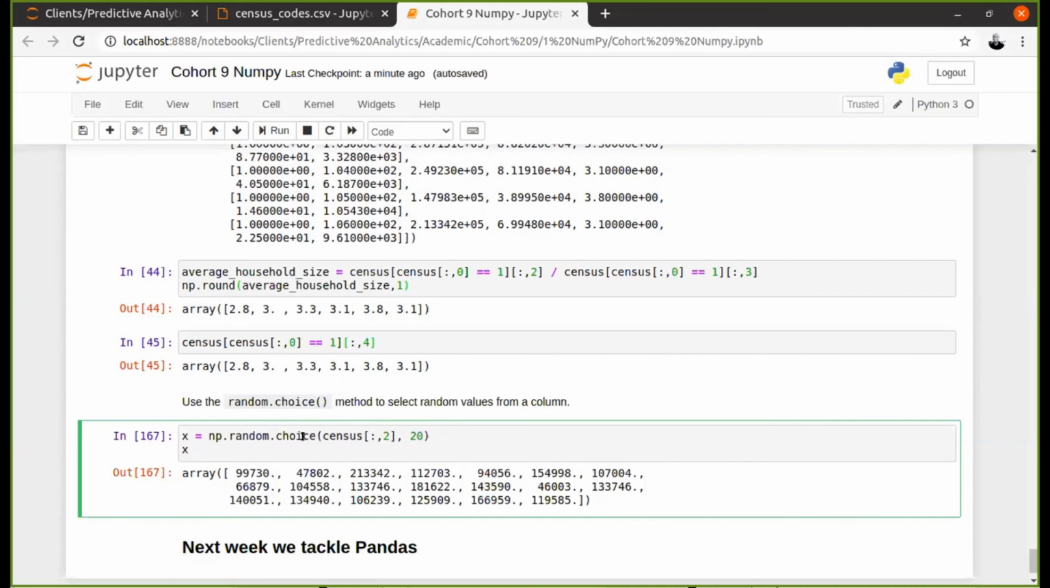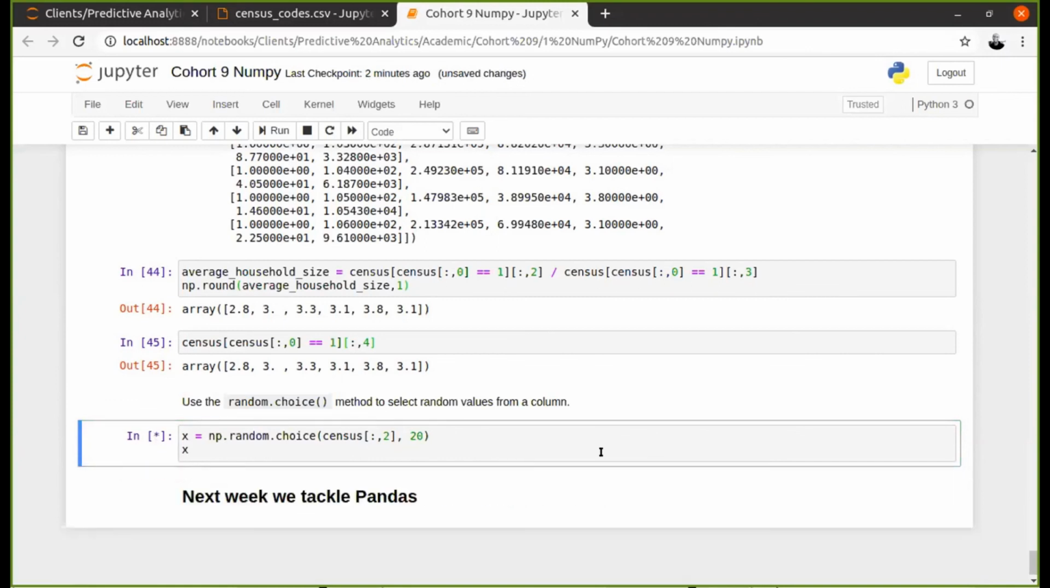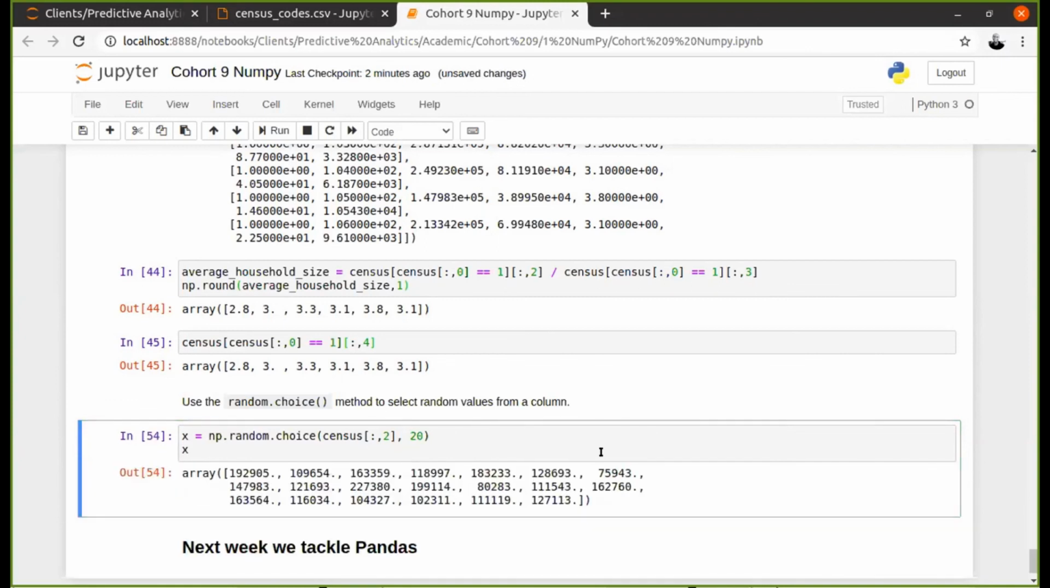This command will go through the census population column and return 20 values at random from the 334 rows that are in that column. So if we run that, we get the different random values. And every time I run it, I get different random values. So that's what I had for NumPy.